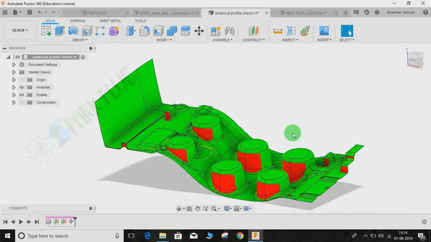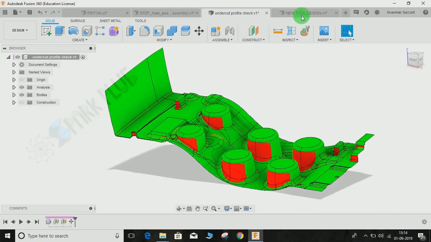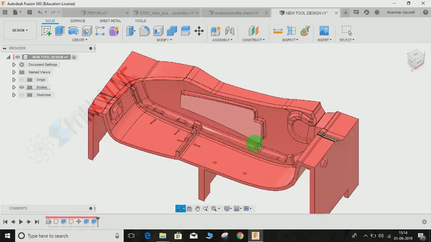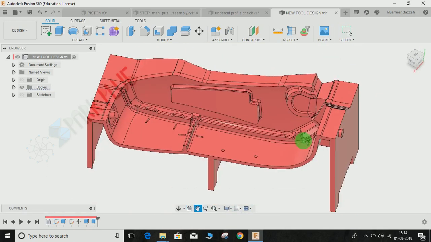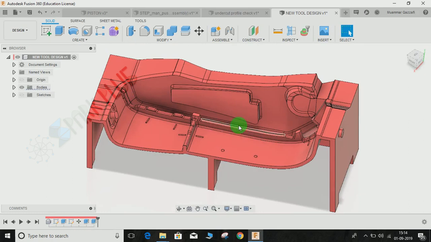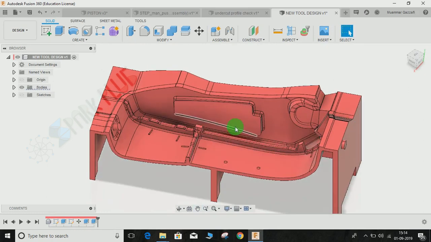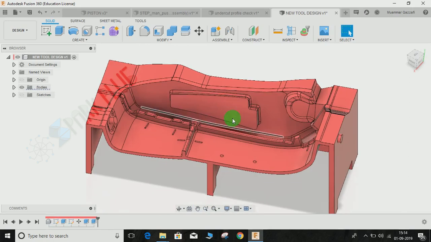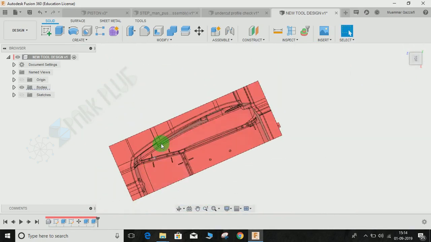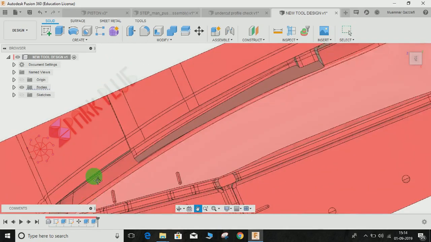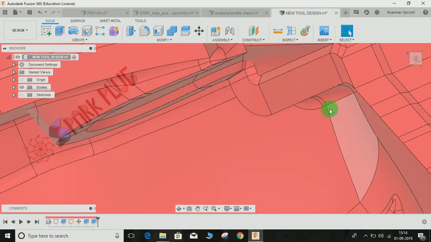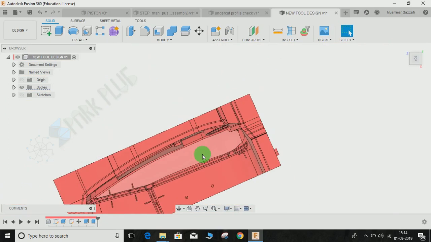Let me give you another example. I have taken another block. This is from my work. Basically it's a mold. So what if I need to machine this block from the top surface? I need to check the undercuts. If I click on top view, I can see that there is an undercut, but I can't clearly see if there is any undercut here or here. That is where this command comes in handy.